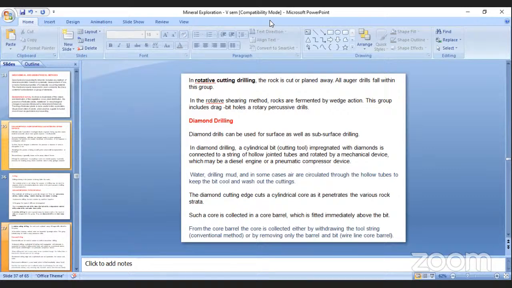The rock is cut or planed away. Whatever augers or drilling methods there are, all fall in this group. And rotative shearing method. In this method, the rock is fragmented by a wedge action. Due to this action, it will be moving.